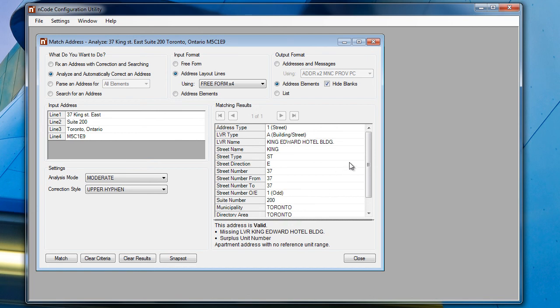With nCode, you can take all the guesswork and all the opinion out of the equation and make sure that every address that gets into your system is right and in the right format.